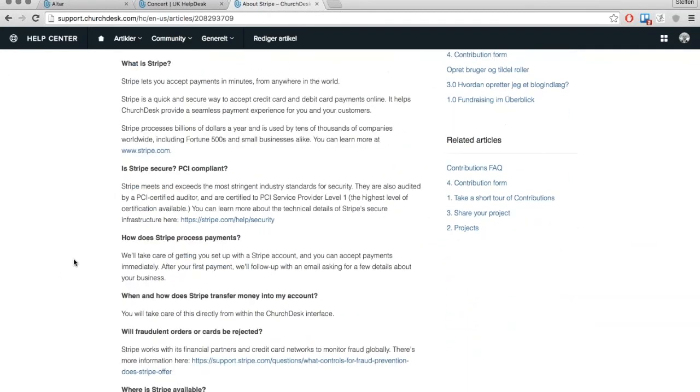It's a really big company that's used to handling all of these processes. So they're used to doing donations and payments and such digitally.